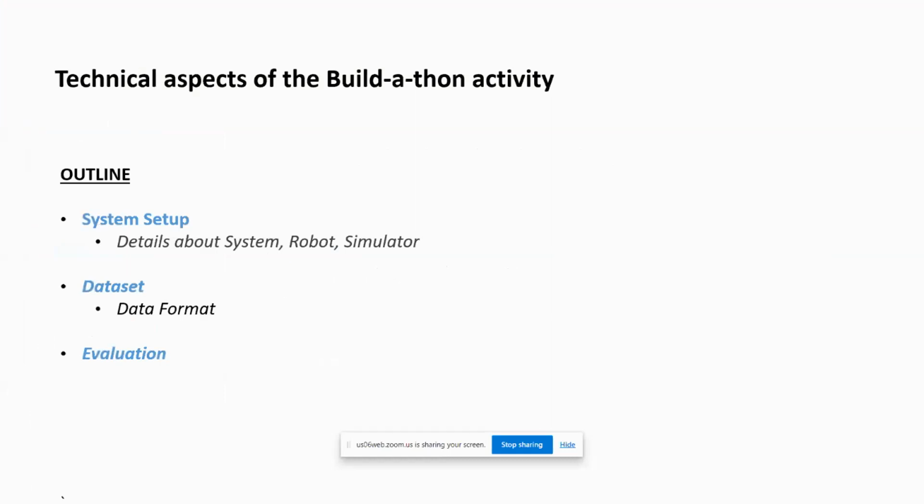So good morning, everyone, and thank you. I'll talk about the technical aspects of the activity. Let me start with the system setup. I'll talk about the details of the system that we have, which will be followed by the data set that we'll be providing and followed by the evaluation.